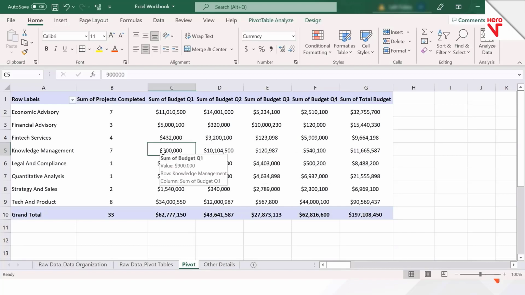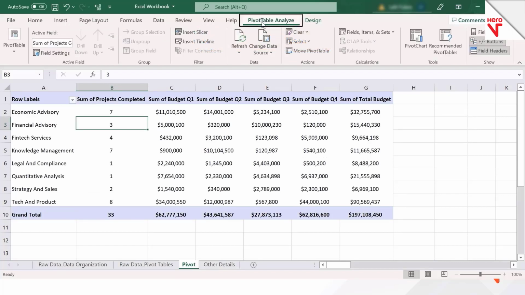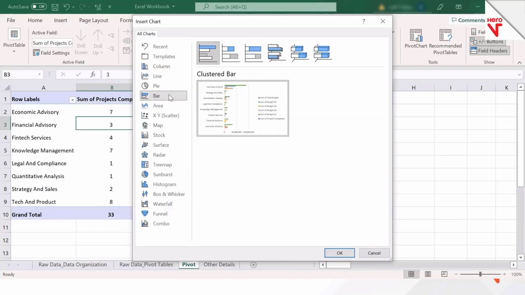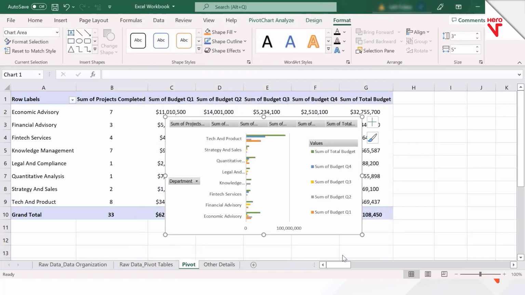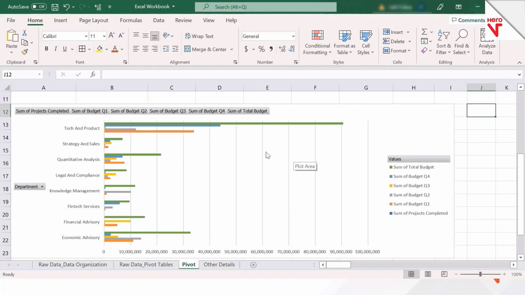Let's also try to visualize this data. Okay, and let's just stick to the analysis based on the department and the total budget. We go to the pivot table analyze option and click on the function called pivot chart. It gives me all the options that I can choose from. I can convert this data into column, lines, pie, bar, and so on and so forth. Let's try a bar graph. Press OK, and here we go. Let's paste it here. As we can see, the most amount of budget was spent by tech and product, while the least was spent somewhere by strategy and sales.